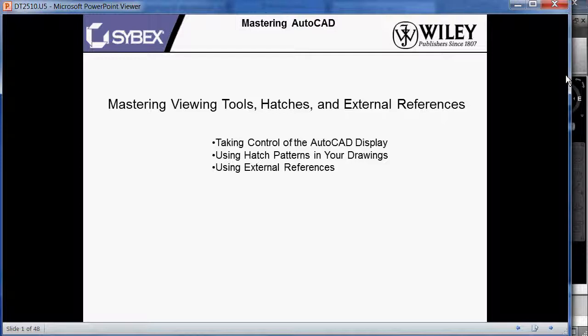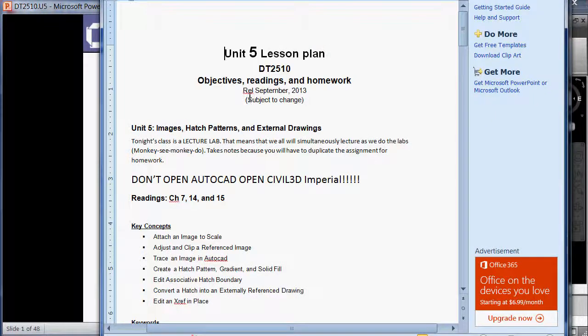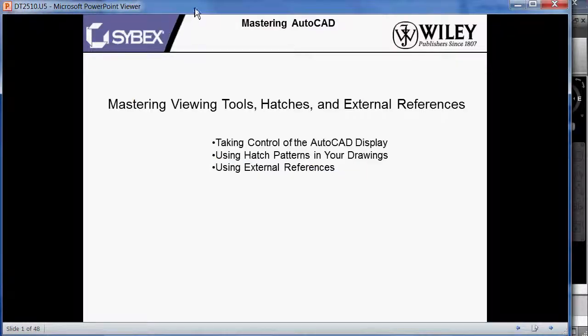We are covering chapters, I think it's 7. Let me check: chapters 7, 14, and 15. So we're going to do 3 chapters. Now, the interesting thing about these chapters is that they're kind of a mixed bag of stuff. Sometimes I don't see the logic of how they put some of these chapters together. But anyway, I'm not going to question that. I'm just going to go ahead and cover the material.